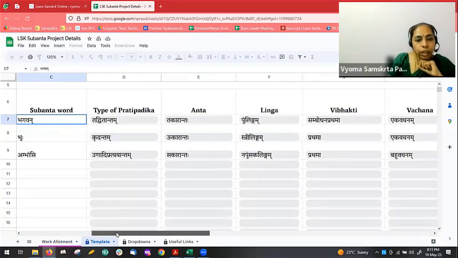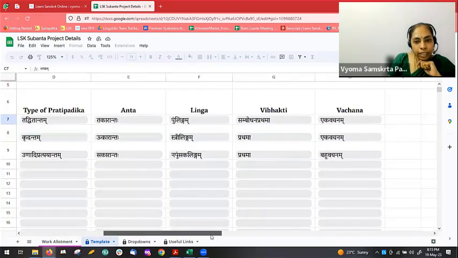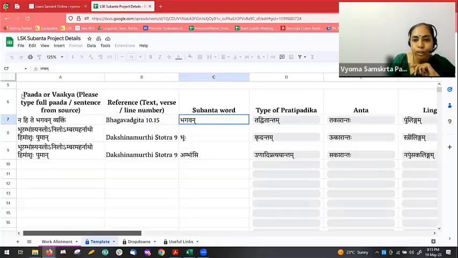Your list should have 50 words. And quickly, if I say Vibhakti, all Vibhaktis should be there. All Vachanas should be there. And different lingas. Though I haven't mentioned it, please make sure different lingas are also there. So this is one list which you will give as either an Excel or a Google Sheet.